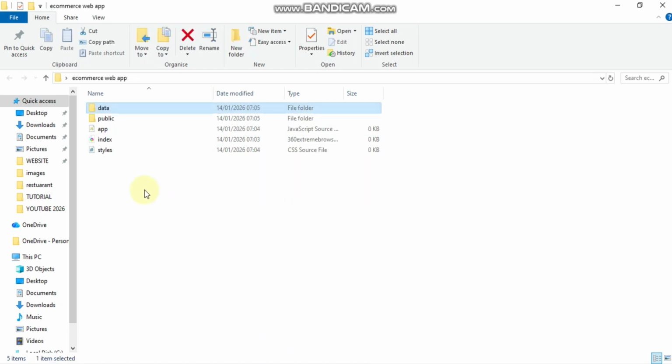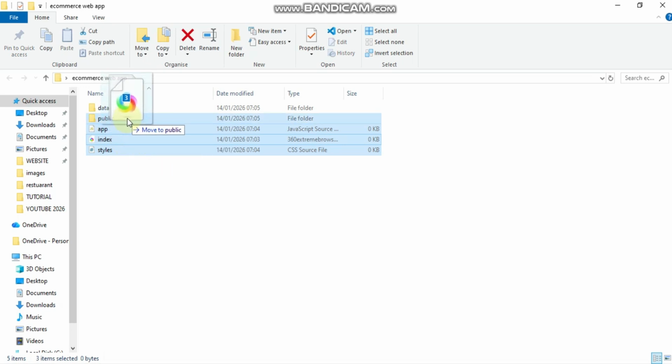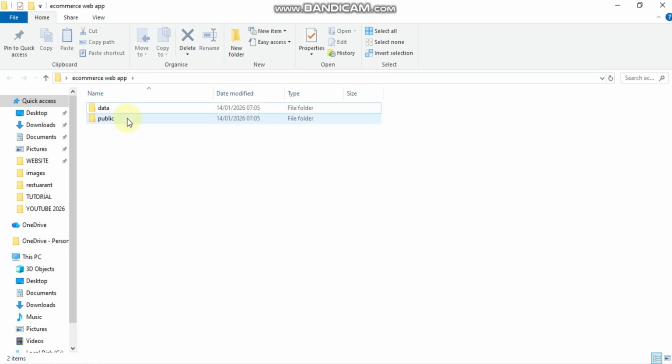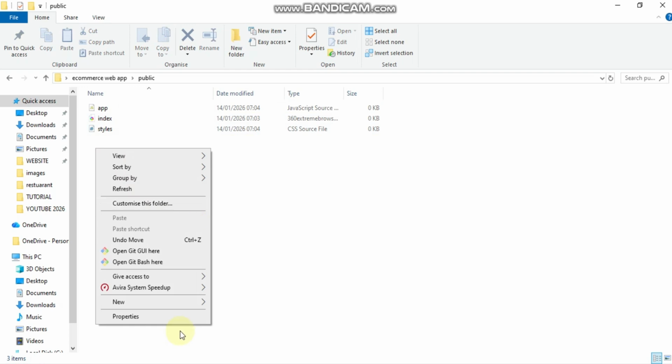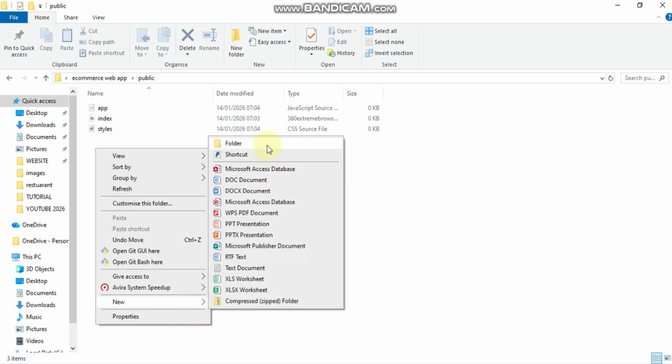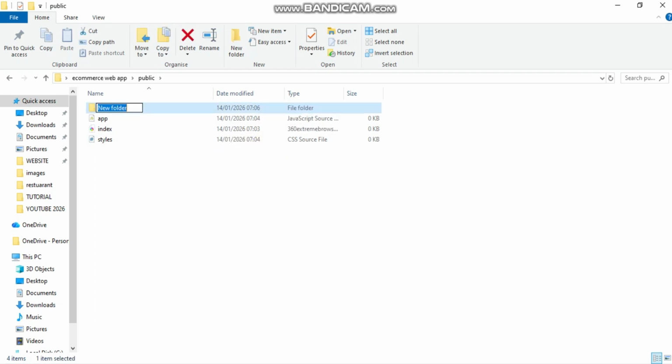So what I'm going to do is highlight these three files and copy them inside the public folder. Let's open public now. So they're inside the public now. Inside this public I will create an images folder.